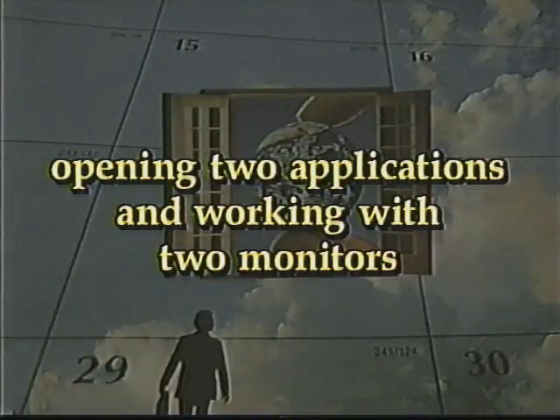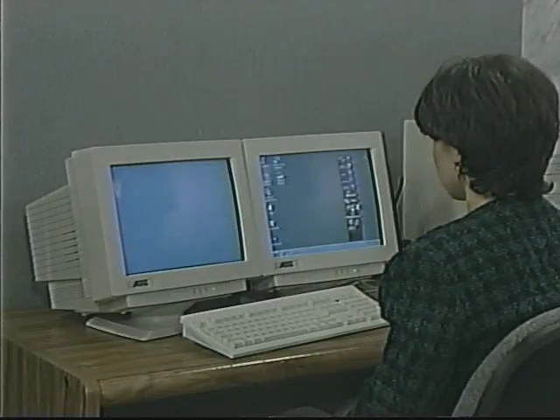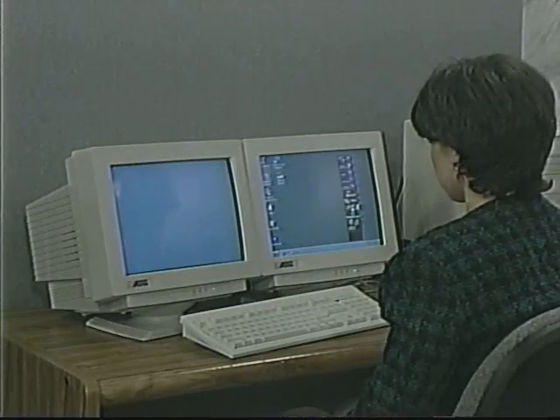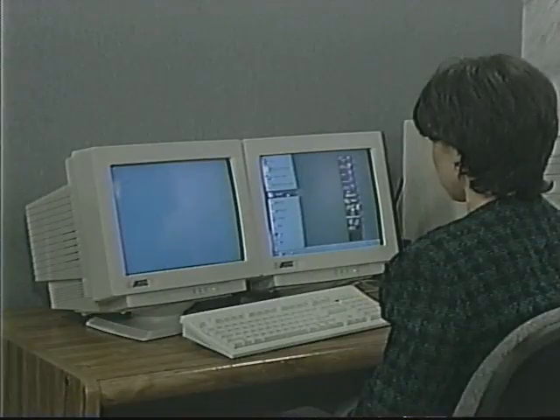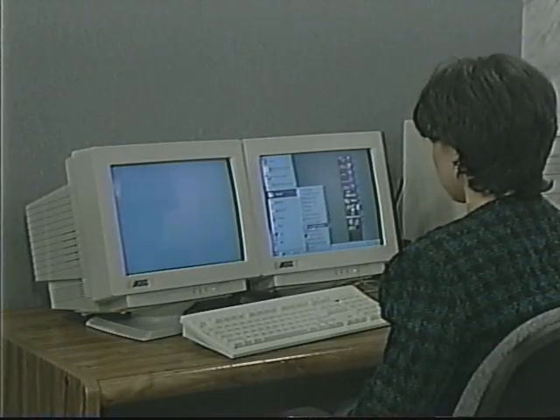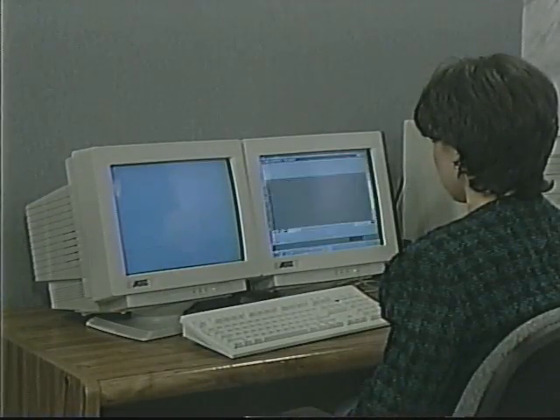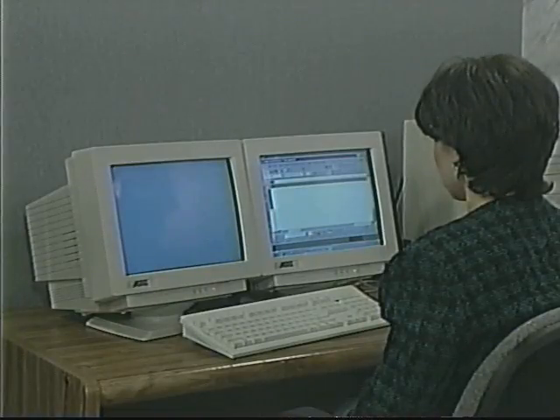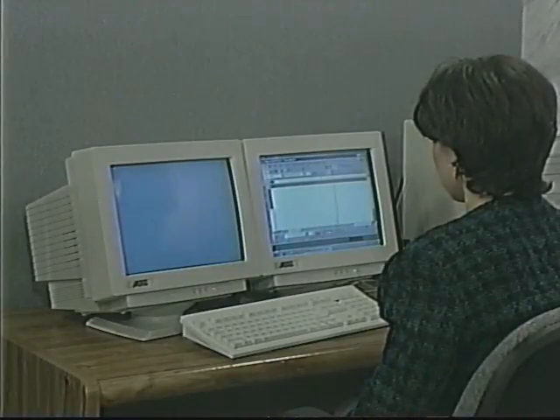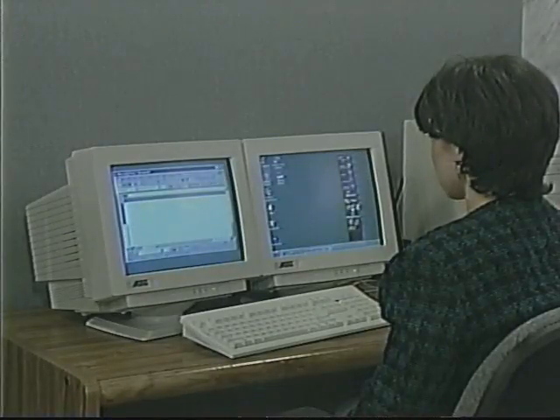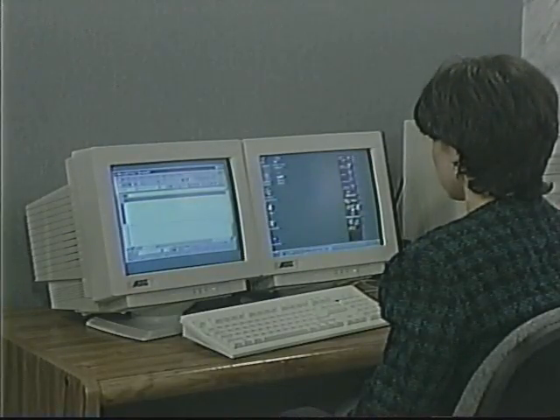Next, we'll open 2 different applications and demonstrate the ease of working with 2 monitors. First, we'll open Word and place it on the number 2 monitor. We select the Start menu, choose Programs, then Microsoft Word. Now move the Word document to monitor 2. Now we have one application open that we can be working on.